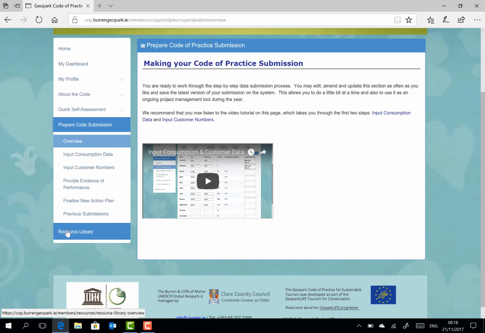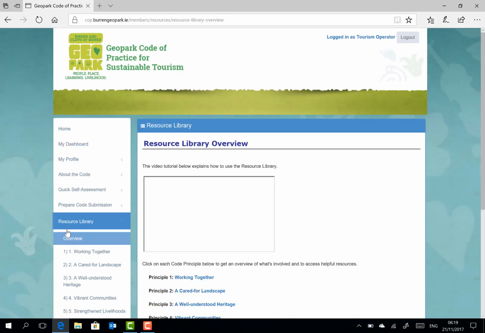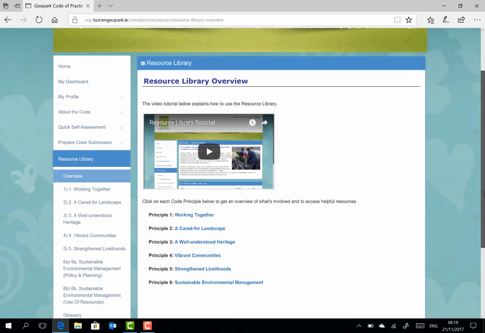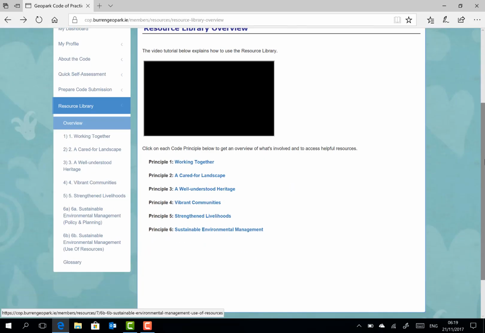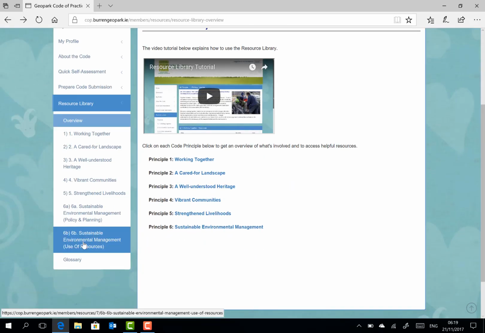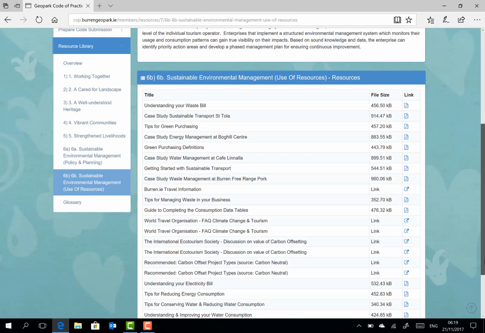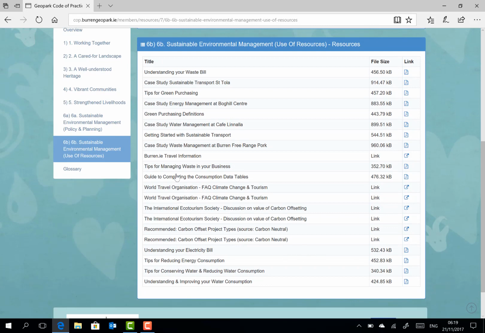Finally, Resource Library. This is a bank of information categorised by code principle. In here, a business will find templates, tools, guidelines, and case studies to help them work through the code. For example, if I click on Sustainable Environmental Management, Use of Resources, there is first a description of the principle and then underneath a list of resources. For example, Understanding Your Waste Bill, a guide to completing the consumption data table, tips for reducing energy consumption.